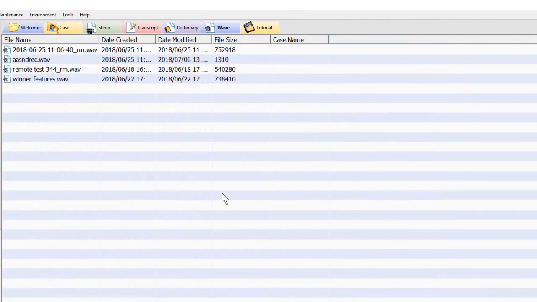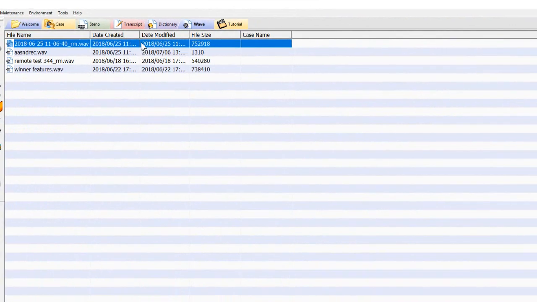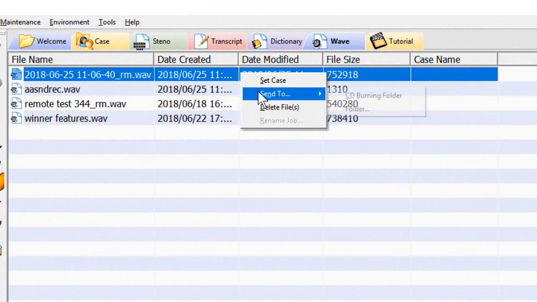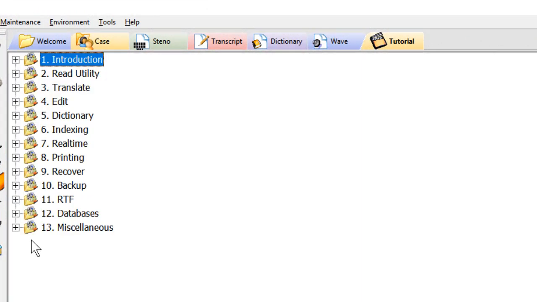The Wave tab allows you to preview audio. You may fast forward, turn it up, rewind, pause, play, and just so you can see that. You may also right-click on them and delete, send to any external media, or set the case for them. The Tutorial tab allows you to view all tutorials available. This is a great place to learn new time-saving features for editing in real time. I hope this helped, and I'll see you in my next tutorial.